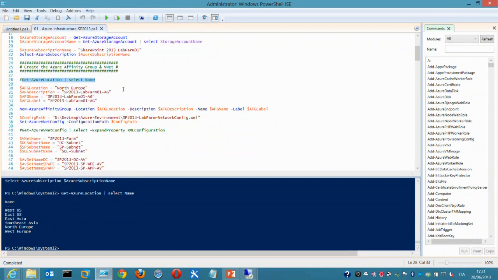Then I have to define where I want to place my VMs. I mean, what will be the data center on which I will create my VMs. Here is the list of all the available data centers: West US, East US, and so on, North Europe, West Europe, Southeast Asia, and so on. Usually, I'm in Italy, so I work with North or West Europe, but it's up to you, of course. Let's say I want to work in North Europe.